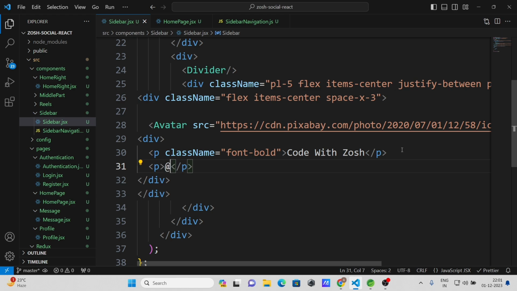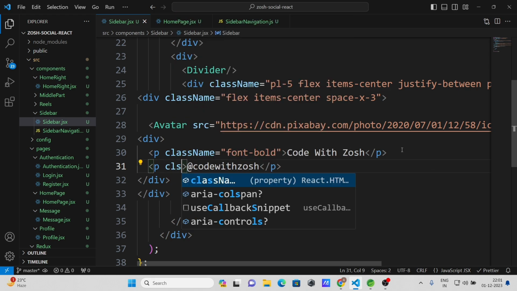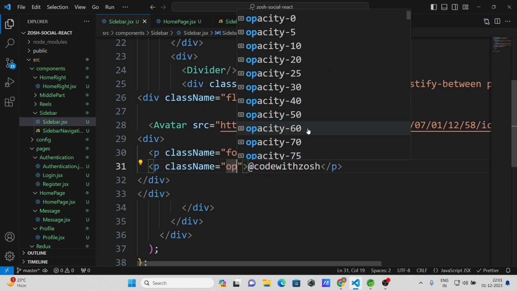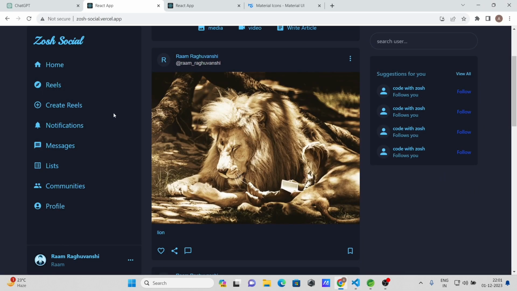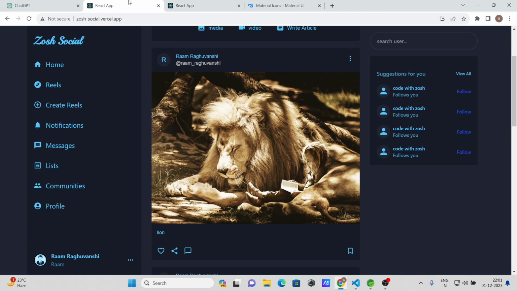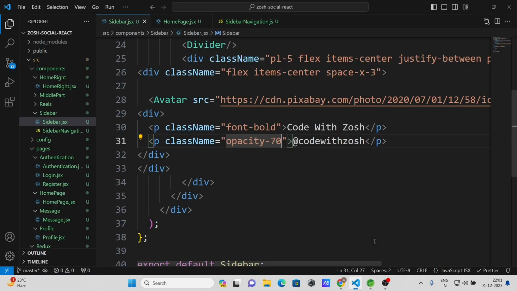And here we need to give username. So let's give it Code with JOS, something like that. Okay, opacity we need to give here 70. And let's check. You can say that. Okay. All right, now we need these 3 dots. Okay, so let's create these 3 dots.